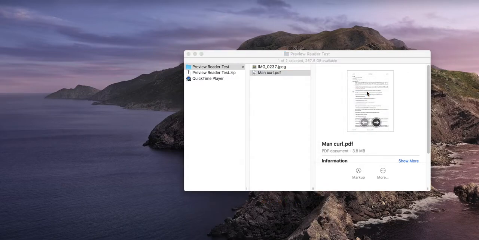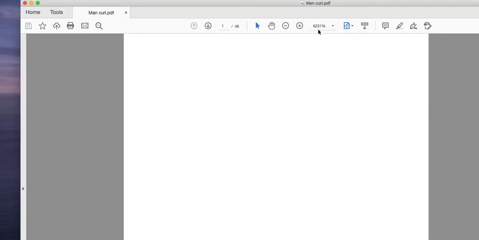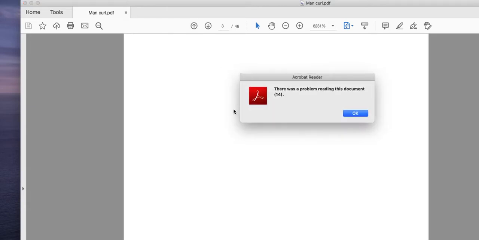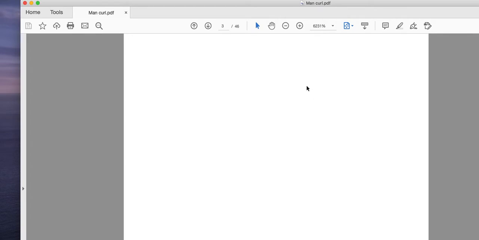Reader. And you can see the first clue that there's a problem is the zoom scale here is 6,231. It's some horrendous number. And if I start to scroll this button, I get a message saying that there's an error reading this document. So let me get rid of this, and I'll just continue to scroll.